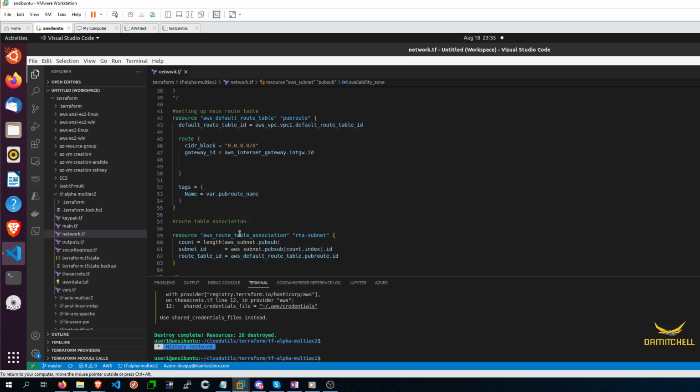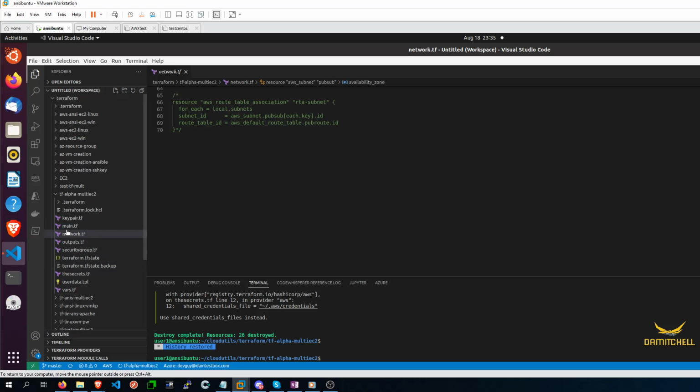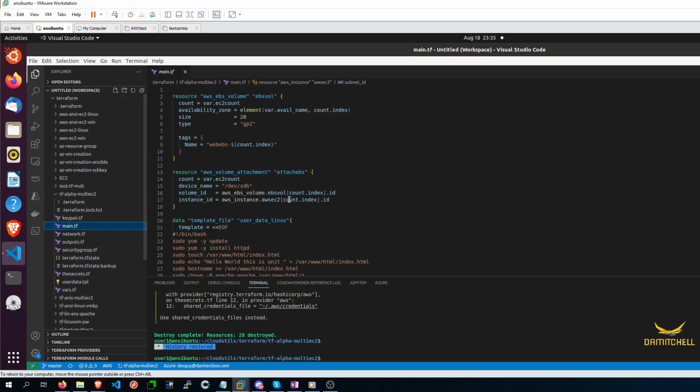That's basically what's going to happen here. It's going to associate each one with the main route table. And then, going to the main file, I made a couple of changes. Now, this one has nothing to do with the network, but this one has to do with the EBS volumes.